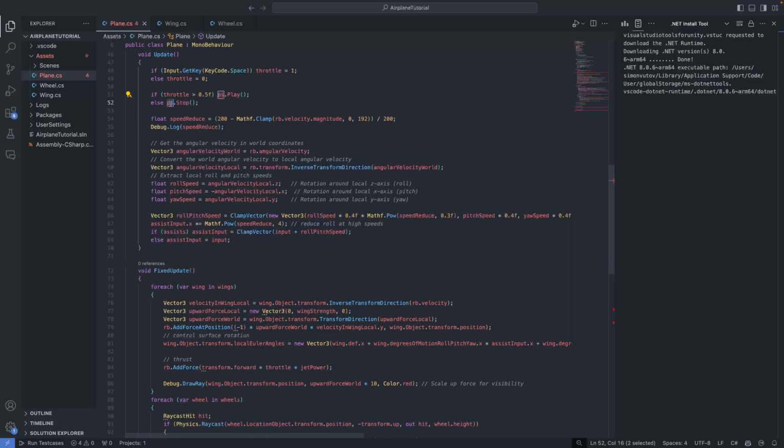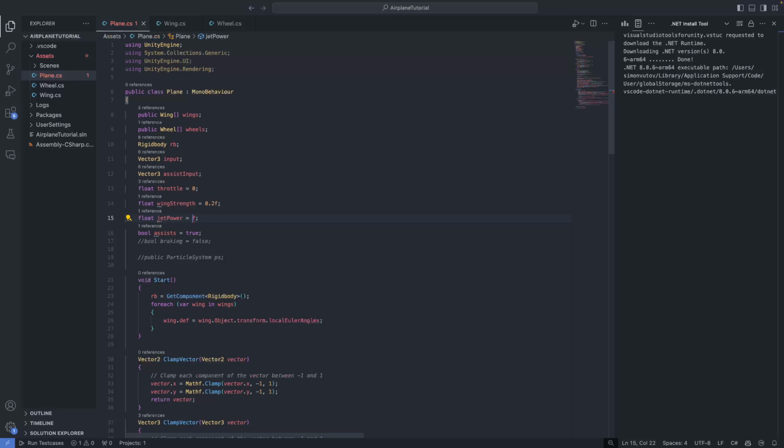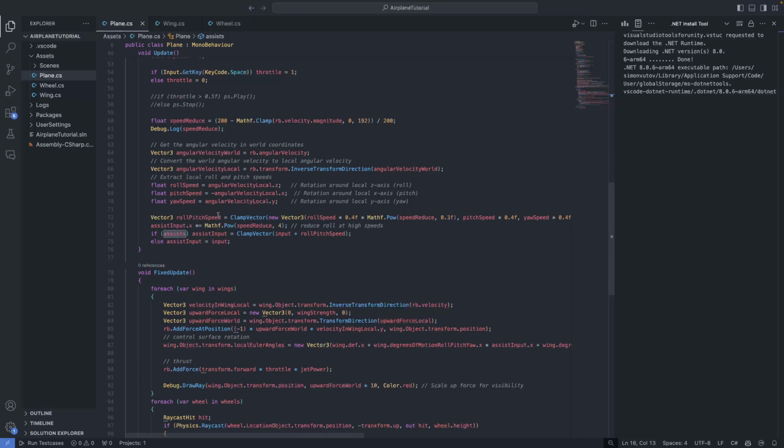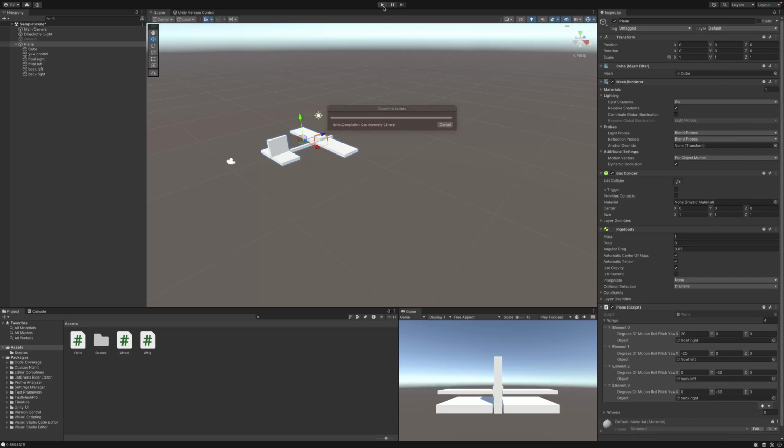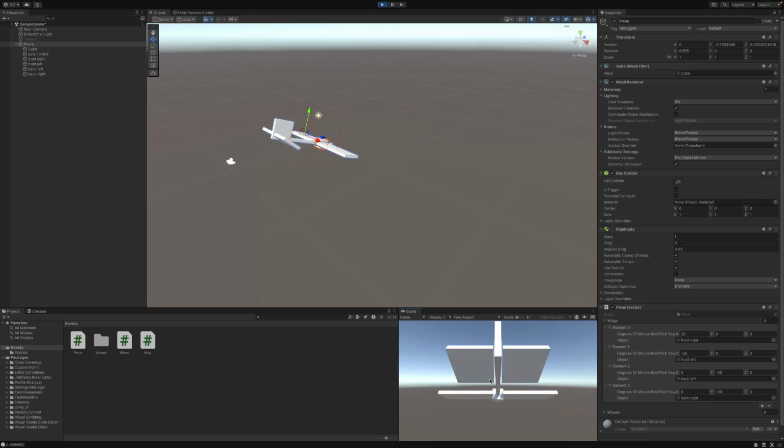I'm gonna increase the jet power to something like 20. And the assists here, I'm just gonna reduce them quite a bit. So I'm just gonna multiply this by 0.2. Or actually, I'll just disable them for now, just so that we can see it's working. Yeah, so now we've got basically a fully functioning airplane.